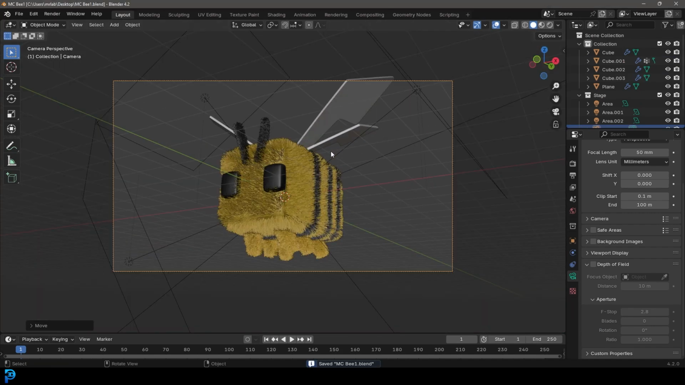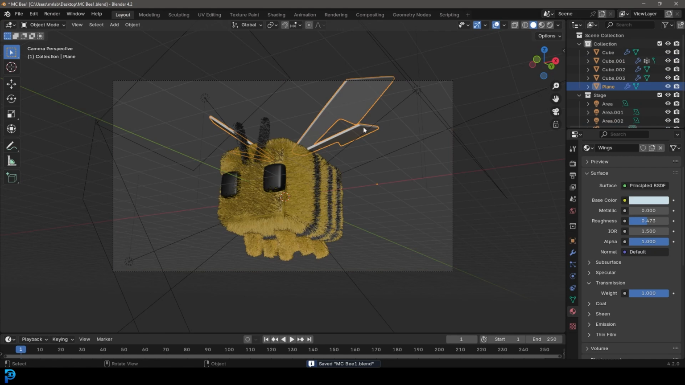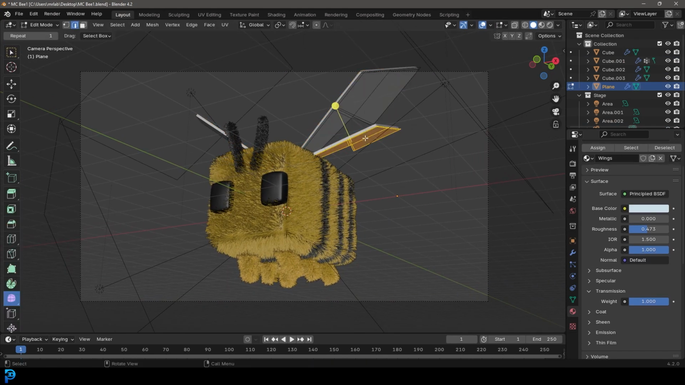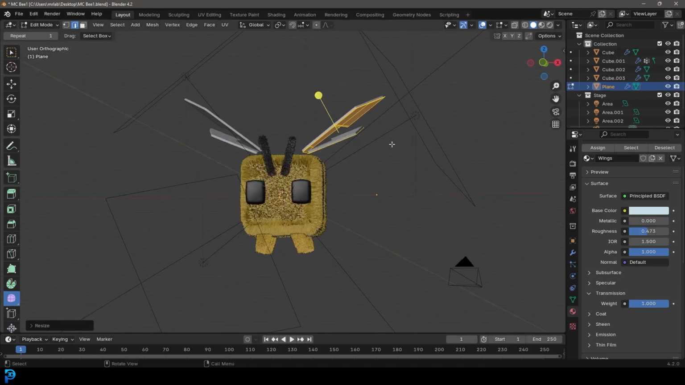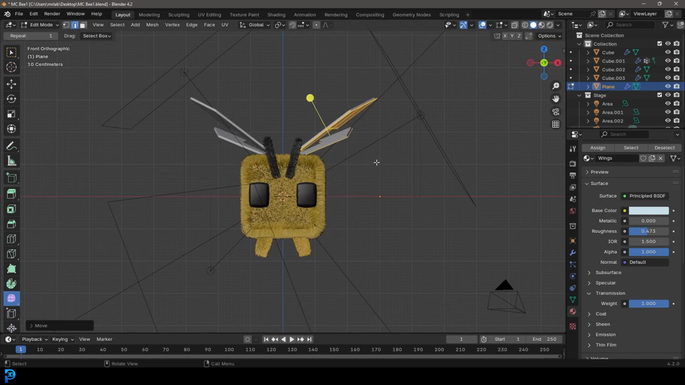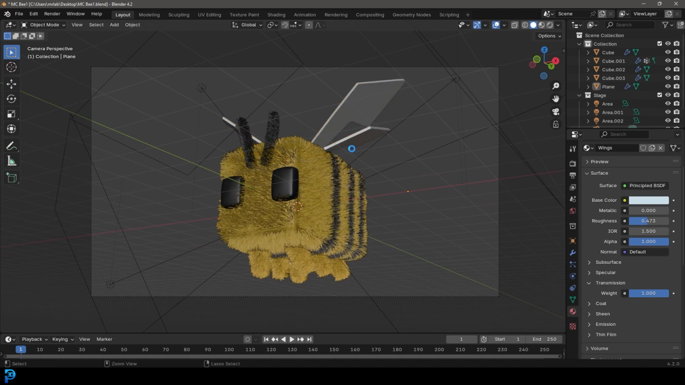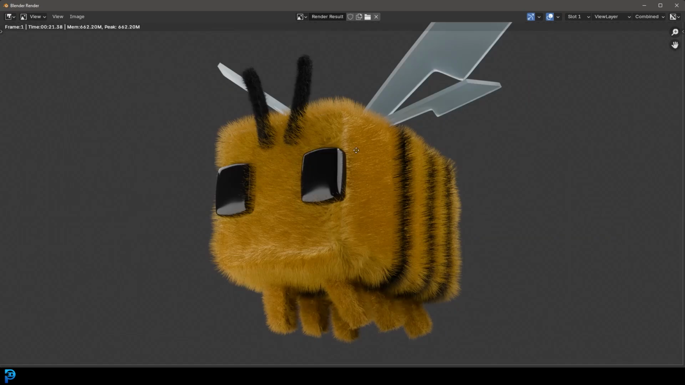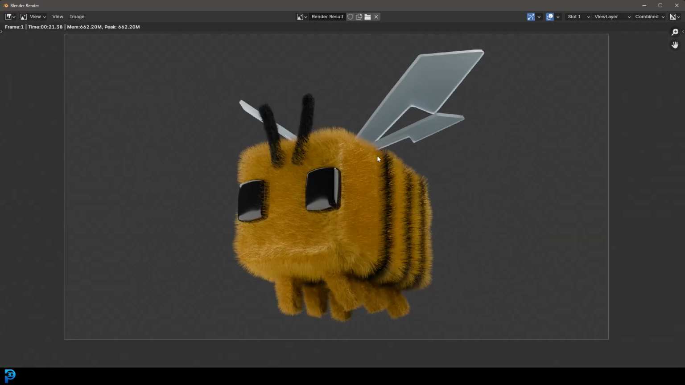So what we're going to do now is we're going to go and get a camera angle that we like, make any final adjustments that you want to your bee. So I might make the wings just a little bit smaller. There we go. Make sure to save and then go render and render the image. And there we have it, a little Minecraft bee.